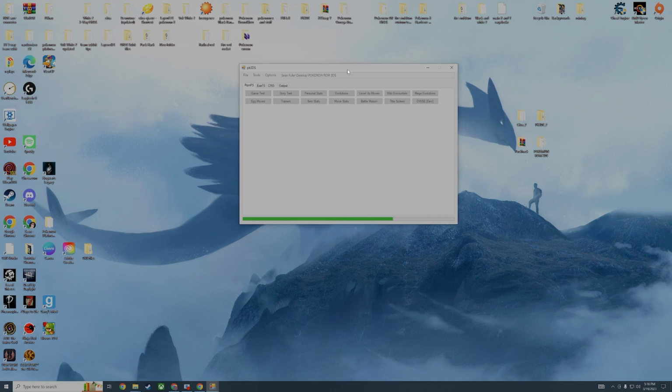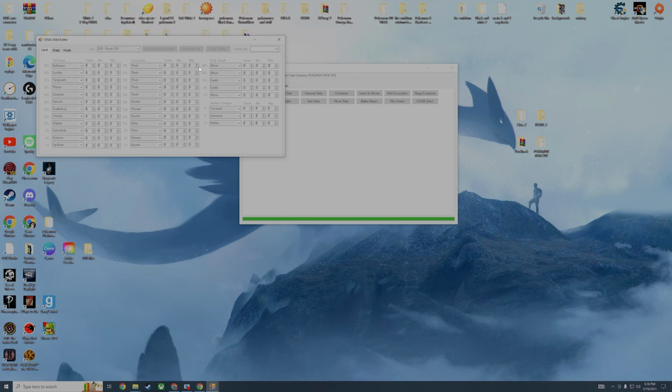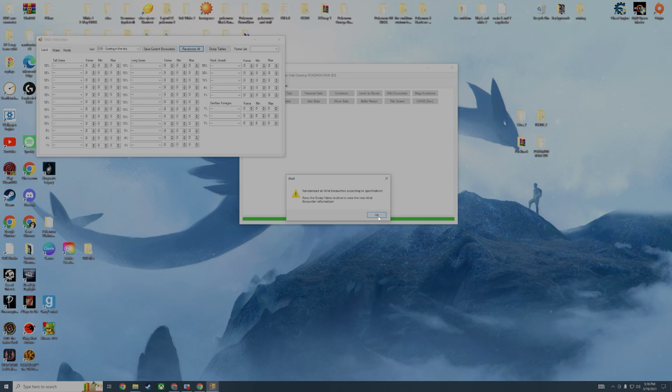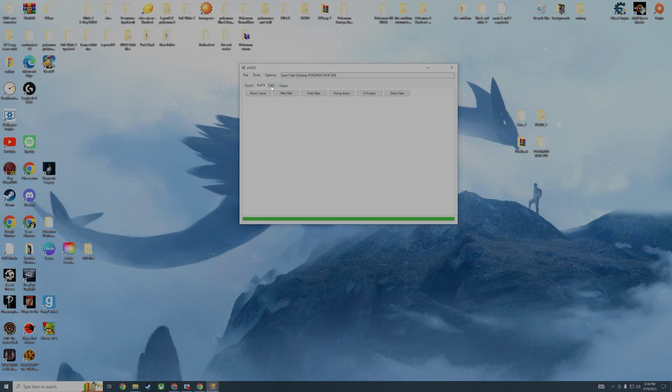It'll load that up, and it should open a new page here, and you can just hit randomize all. Now every Pokemon and every grass route will now be randomized. Once that's done, you hit OK. You can just X out of that. It should all be randomized. And now let's do one more thing.